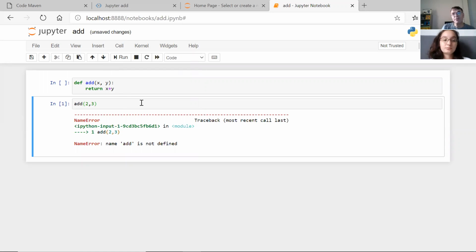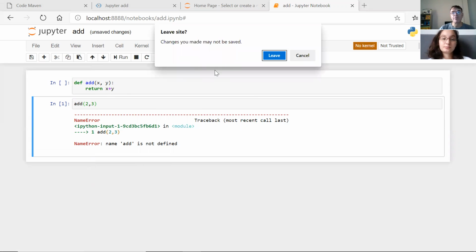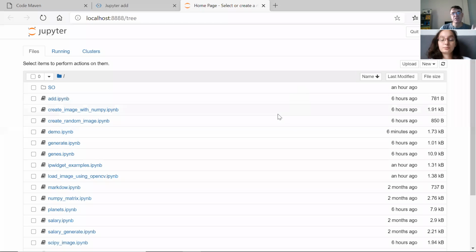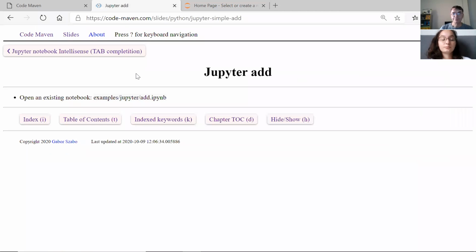But of course it fails because the add function is not defined yet. So this shows that it didn't execute the first one. Now I can go and shut it down because I don't need it anymore. It will ask me if I want to leave because I have unsaved things here. The output is definitely unsaved. So I just say, just leave it. I just wanted to close it, and I don't care about that example anymore.